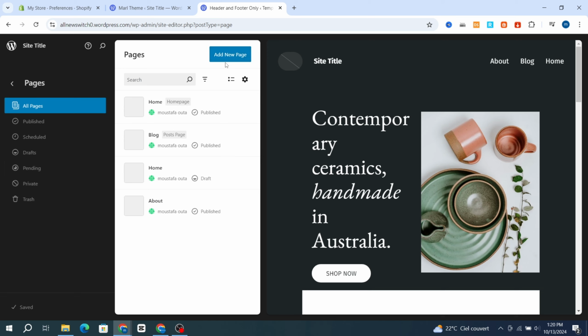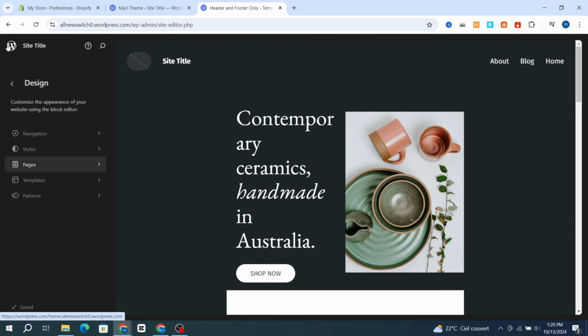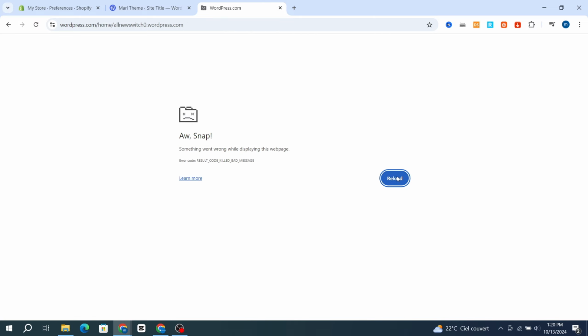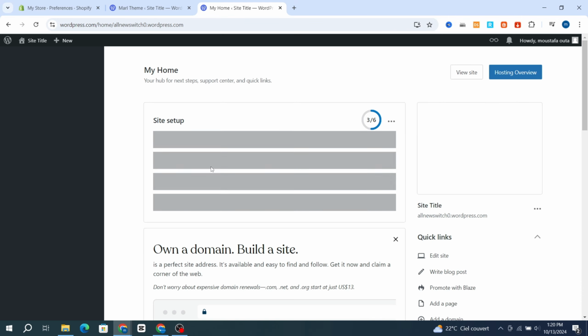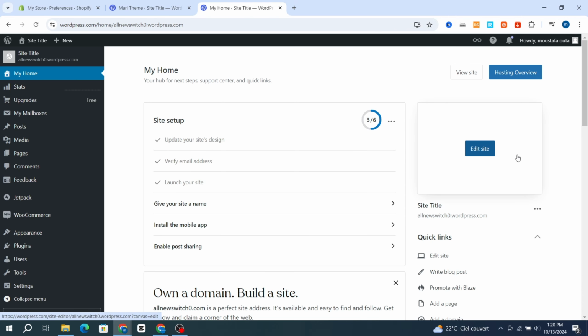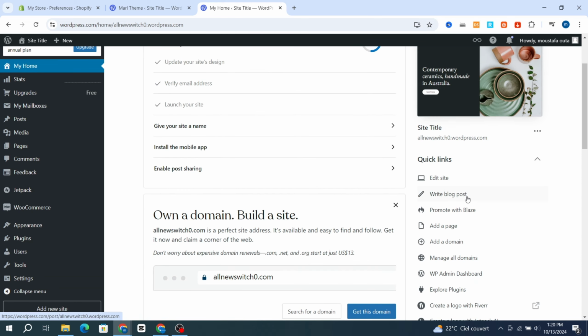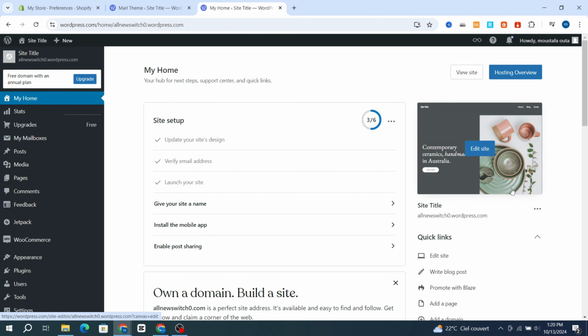If you want to add some pages, as you see, guys, you have the home page, blog, home, about. If you want to add a new page, just on the top hit on new page and you can easily create and add a new page to your theme website. Then, guys, go back and hit on WordPress. As you see, guys, your theme is now available and added successfully to your WordPress account.